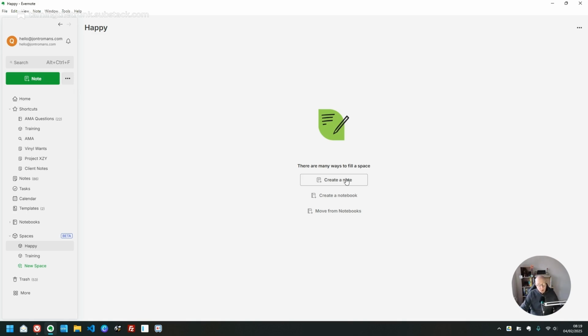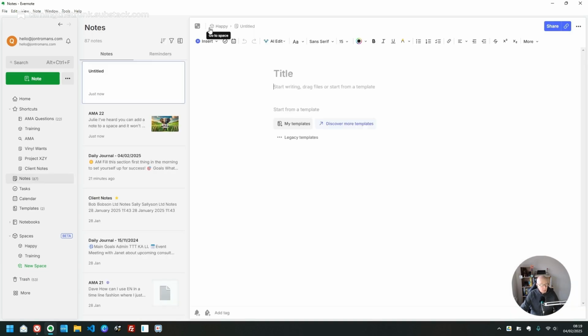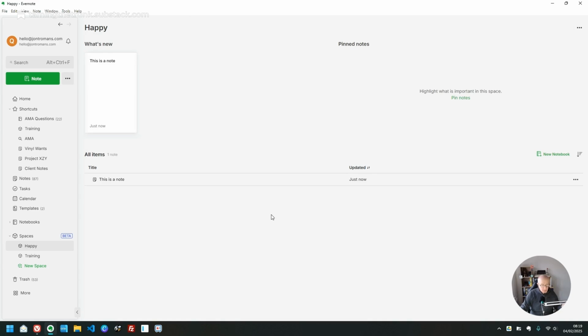Right, so you can hit create a note. If it's a blank space, then you can hit create a note, and if we look at the breadcrumbs at the top here, it's put it in the happy space. So there we go, we got a note in a space. Now this note just lives in the space. It's not in a notebook, it's just in the space. So if we go back to our happy space, we can see that there's just a note there.